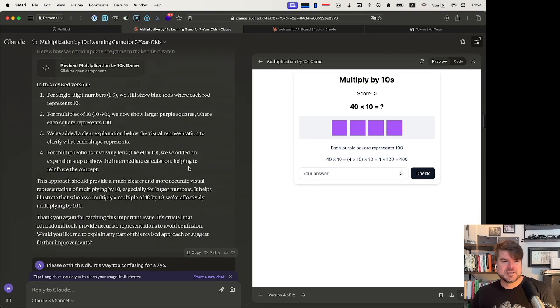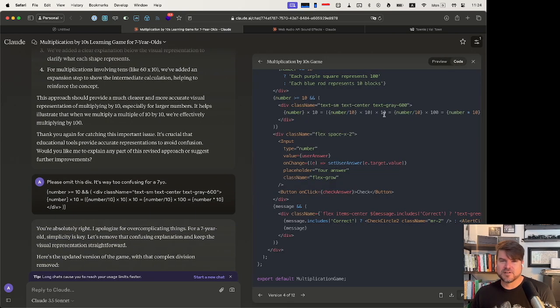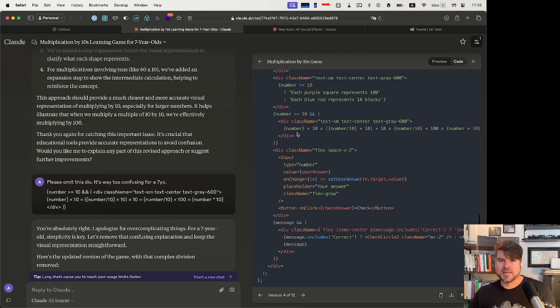So I wanted to continue on and talk about this. I actually found it in the source code. You can click back over to the code, and there's this div right here. Basically all it's saying is that if the number we're multiplying times 10 is greater than 10, then it's going to show this formula. It's pretty interesting, isn't it?